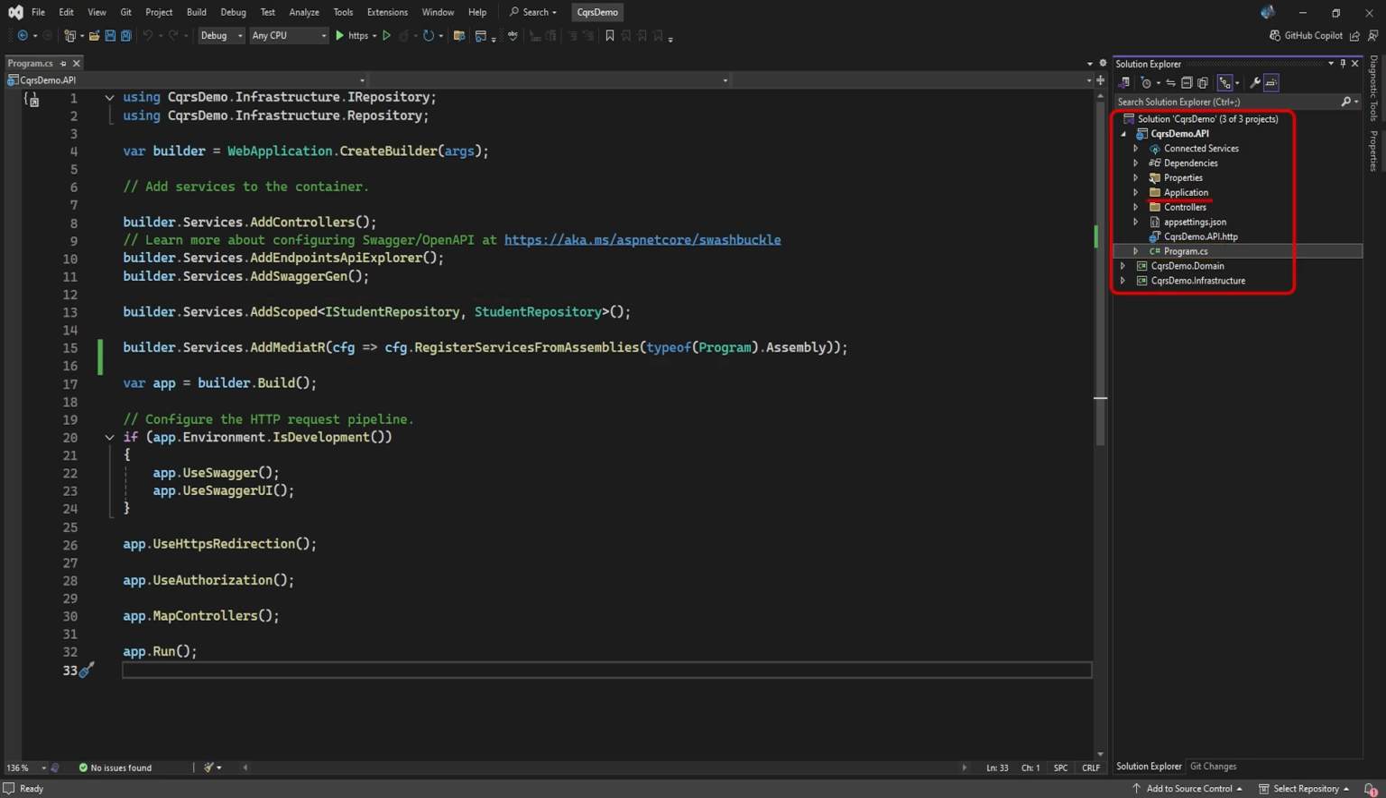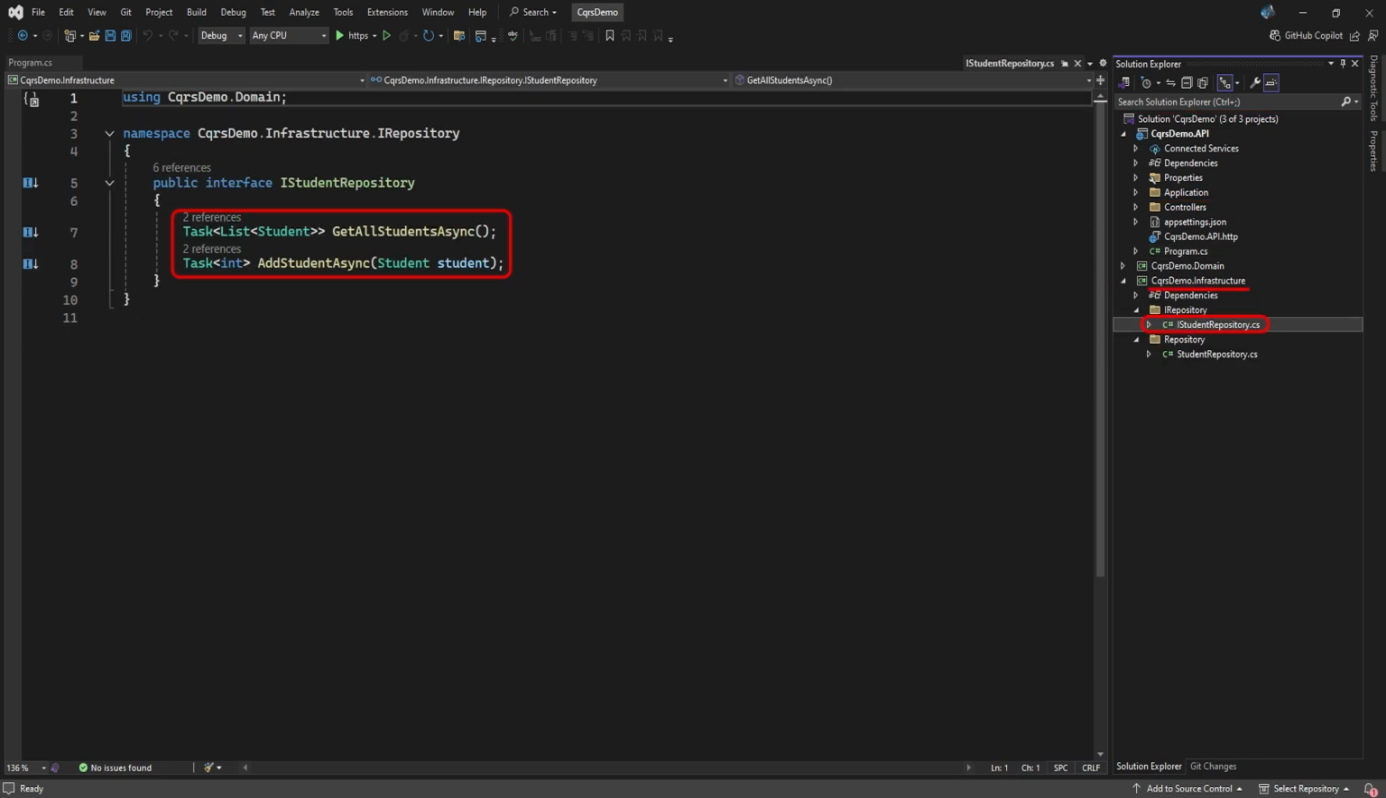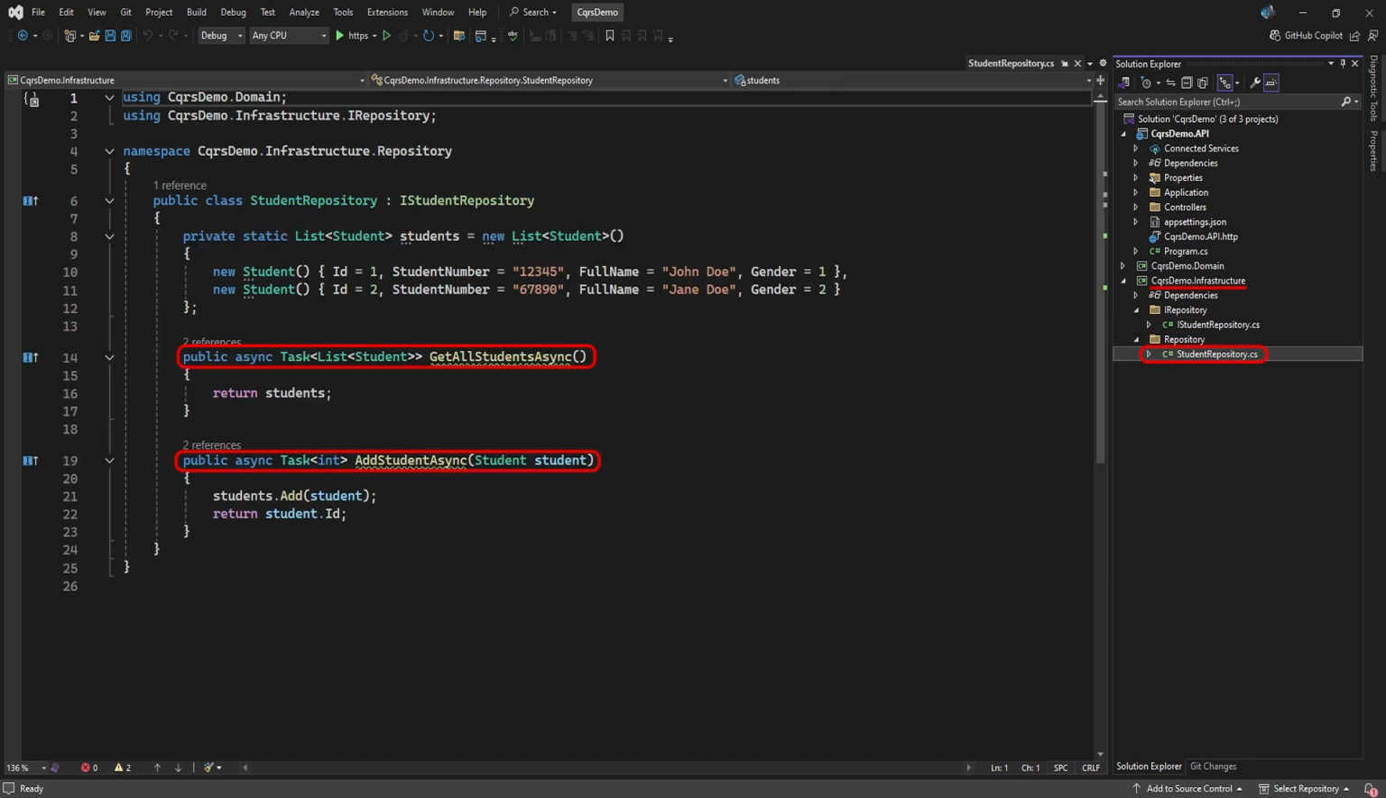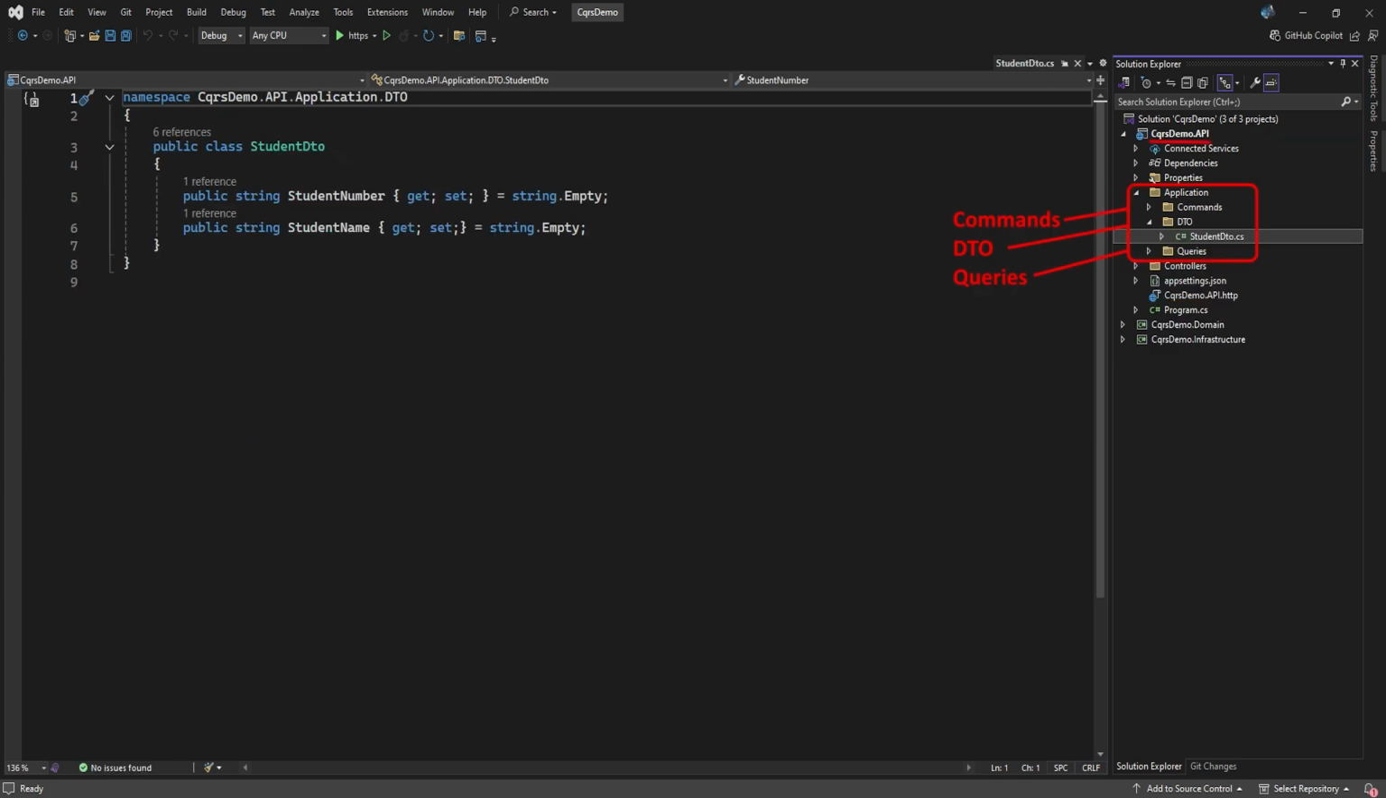In the solution, we removed the application project and instead created an application folder inside the API project. This is because the commands and queries need to be in the same assembly where the mediator is registered. Also, in the infrastructure layer, we changed the repository methods to asynchronous methods and changed the addStudent method to return the ID of the added student. With that set up, we can start on our commands and queries.